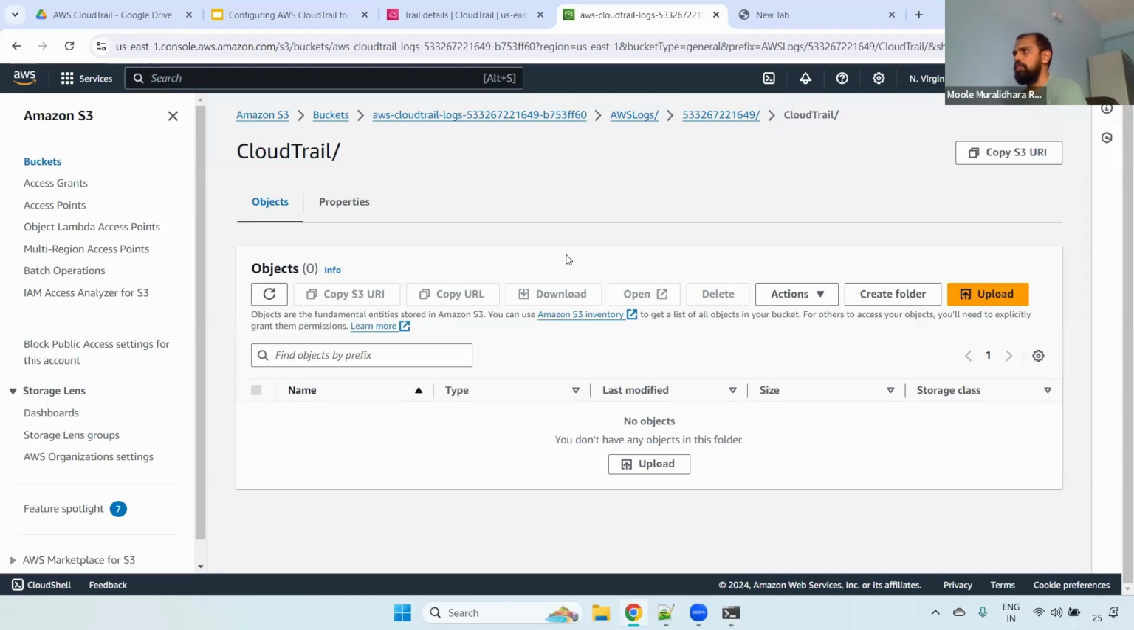For example, you have created an EC2 instance. For example, you have deleted a DynamoDB table. Those things will be captured, and you can see them here. Okay, you have to wait a few minutes. What I will do is create one DynamoDB table and delete it, so that it will capture the logs, and then you will be able to see it here. Okay, wait.